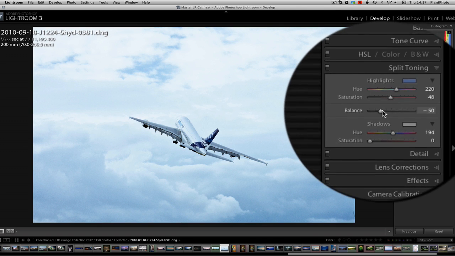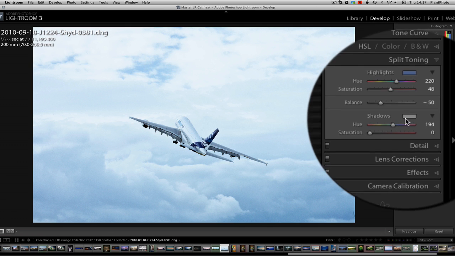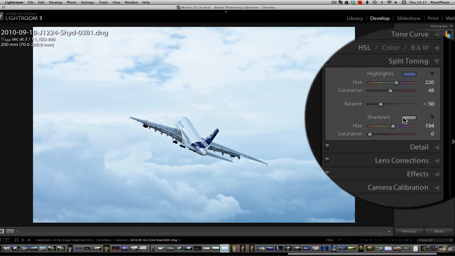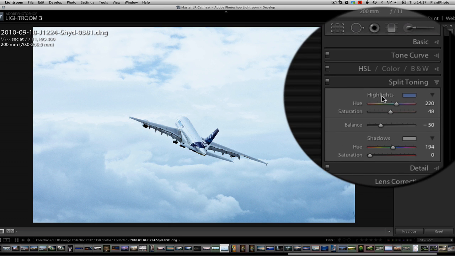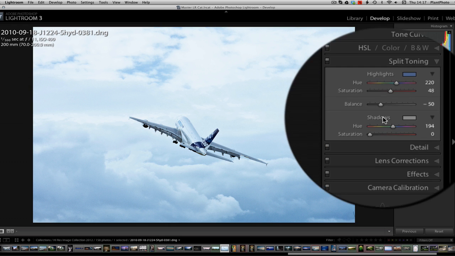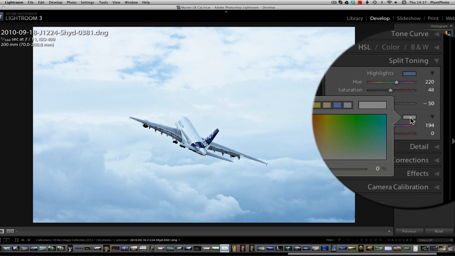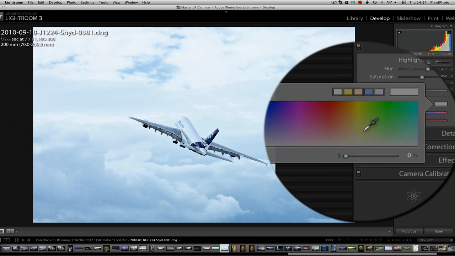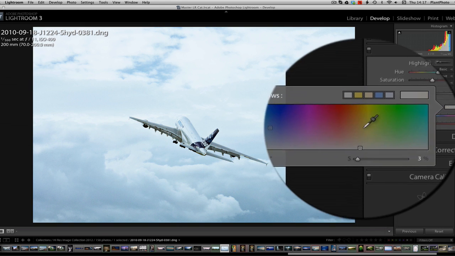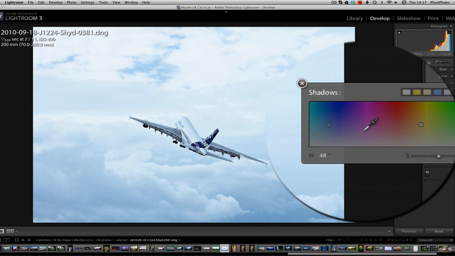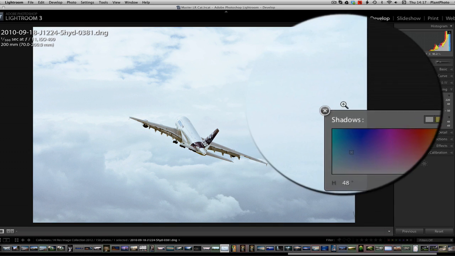Underneath that, you'll find there's a balance slider, which I'll come back to in a minute, and also underneath that you'll find another similar dialog, and this is for the shadows. This one's for the highlights, to pick out a colour for the highlight of the image, and this one's for the shadows. So if I click on the shadows, I can do the same again. I can pick out a colour for the image, or shift and drag the eyedropper across.